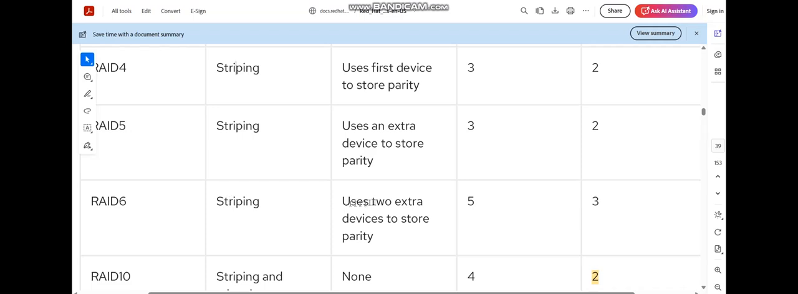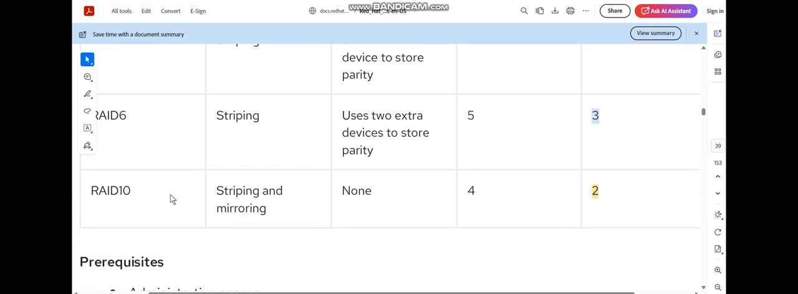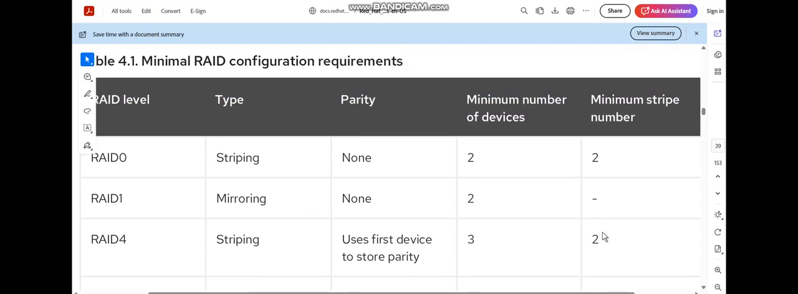RAID 6 striping uses 2 extra devices to store parity, minimum number of devices is 5 and minimum stripe number is 3. RAID 10 striping and mirroring, no parity, minimum number of devices is 4 and minimum stripe number is 2.